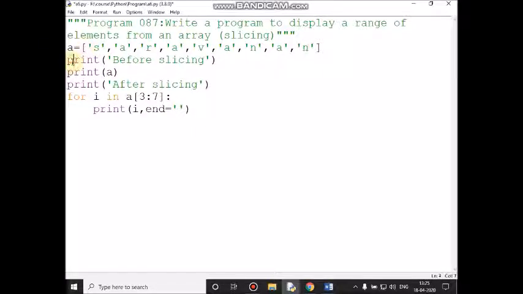The next statement is a print statement. Before slicing, whatever values are in that array, it will print. After this message prints, the cursor will come to the next line. Again a print statement, I am printing the array A. So it will print the array as it is, SARABANAN. Okay, then the next line is also a print statement. After slicing, this message will display. Then control comes to the immediate next line.